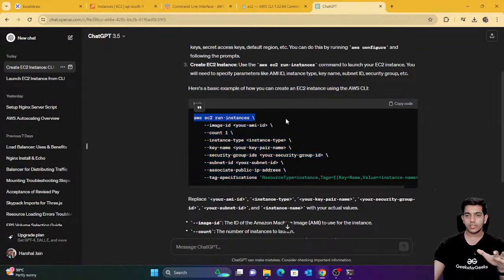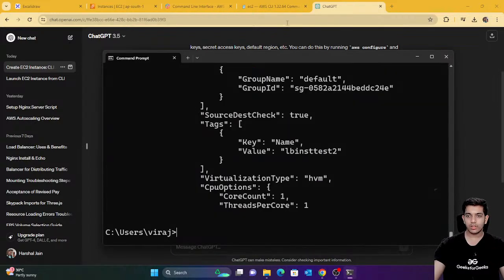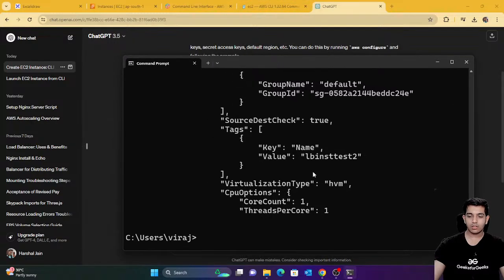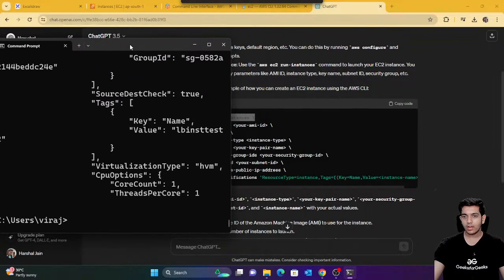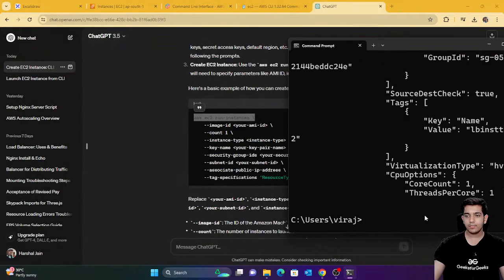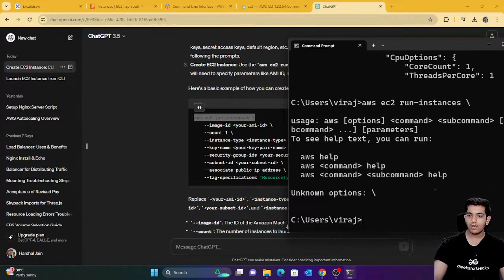Here are a lot of options, so I'm just going to pick some of them. Let me zoom out a bit. It's saying that if you want to create an EC2 instance, you have to do the configuration, which we already did. Now we simply type AWS EC2 run-instances. And I'll press a forward slash so that I can write things in the next line.